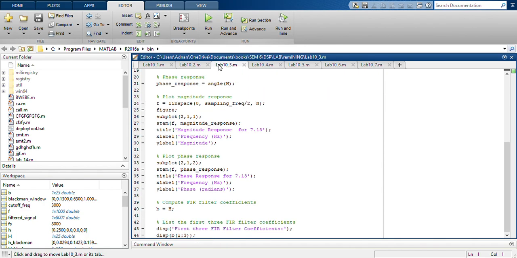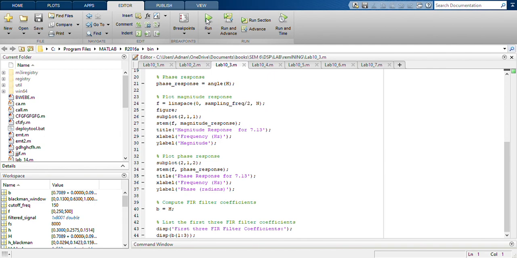In task 3 we are doing phase response, and then we plot the magnitude response, and also we plot the phase response, and then we compute the FIR filter coefficients. And you can see the output of this task 3, magnitude response and phase response.